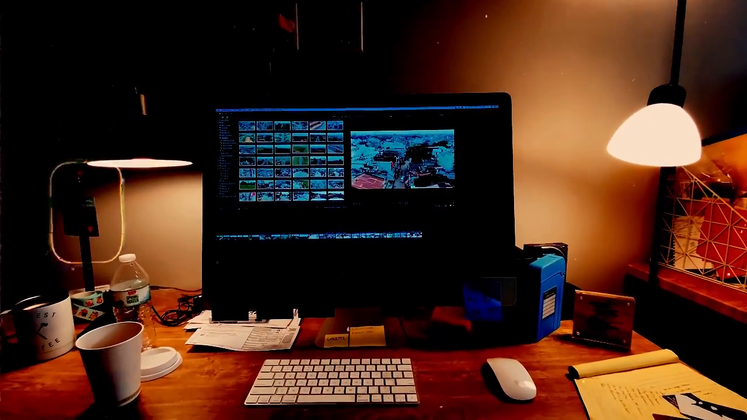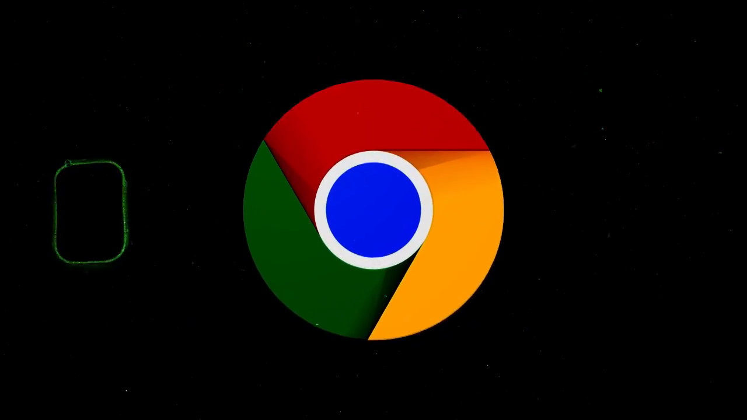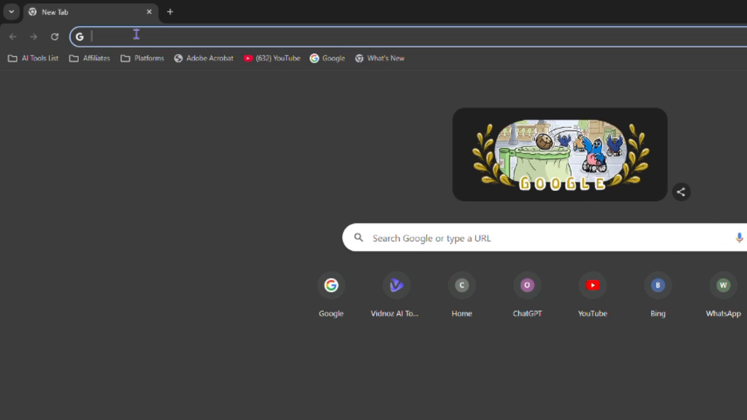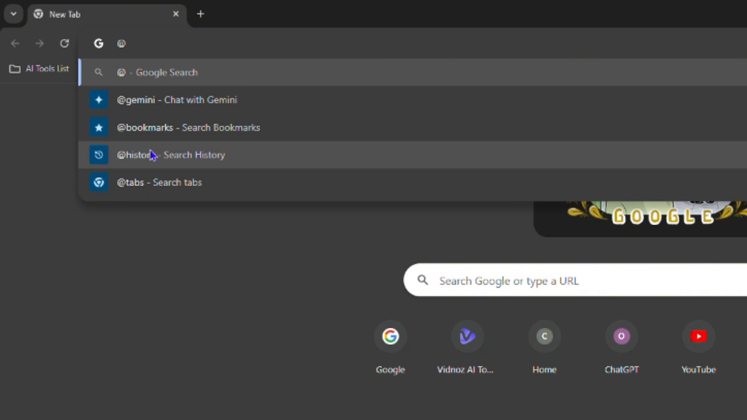Guys, quick and useful tip for you on how to use Gemini to search whatever you want in Google Chrome. So once you open up your Google Chrome browser, if you want to utilize the power of Gemini, just simply click in the address bar and type the at symbol. Now, once you type the at symbol, as you can see here, a bunch of options come up.